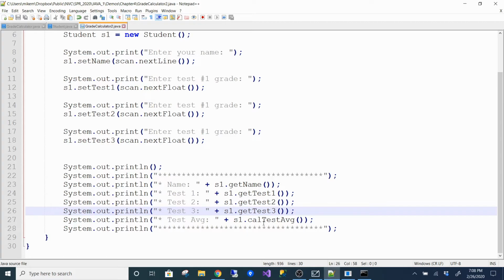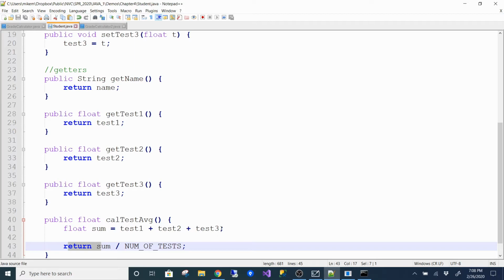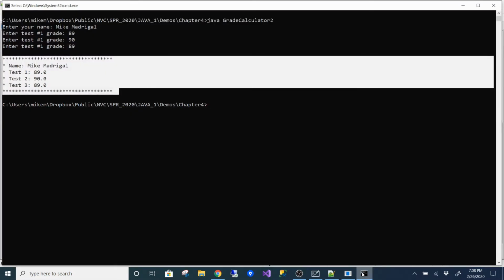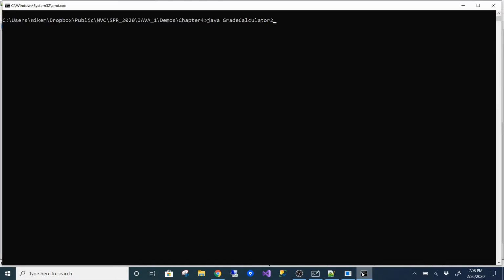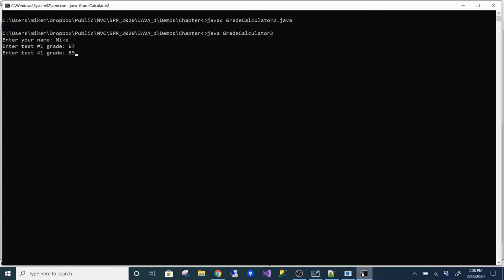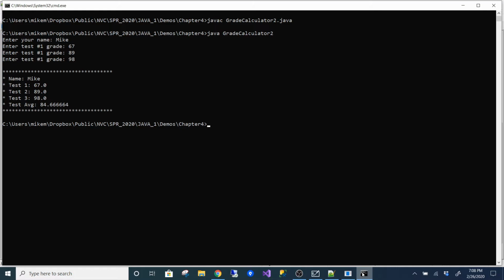Now what's going to happen is we're going to call this method. This method is going to get invoked. It's going to sum up all 3 test grades, and then divide the sum of the 3 test grades by 3 and return that result. So now when I come over here to my screen, clear and compile, and then run. I'll enter in my grades. And there is my test average.